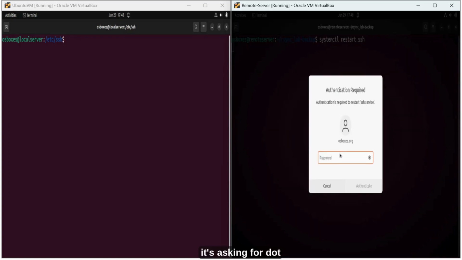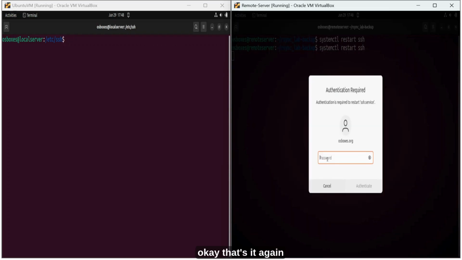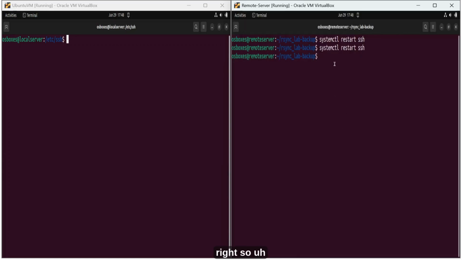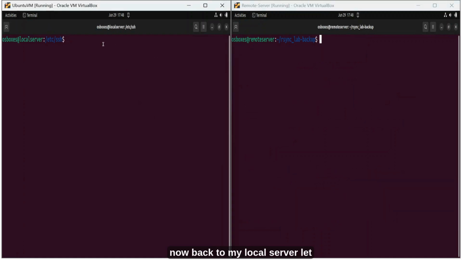It's asking me to authenticate. Okay, rerun the command to make sure it worked. Asking me for the password again. All right, so let me check the status. Okay, so it's listening now. It started the secure server. So clear. Now back to my local server.